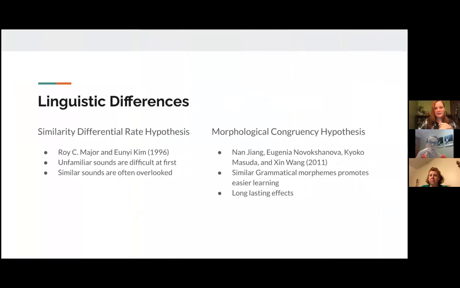The first one plays into linguistic differences and learning difficulties. So the 2 hypotheses in this section were the similarity differential rate hypothesis, which was studied by Roy Major and Yoon-Yi Kim in 1996. And you can sum it down to: unfamiliar sounds are difficult at first to learn, and also similar sounds are easily overlooked. I'll get into language differences, but this is kind of like a prequel to that.